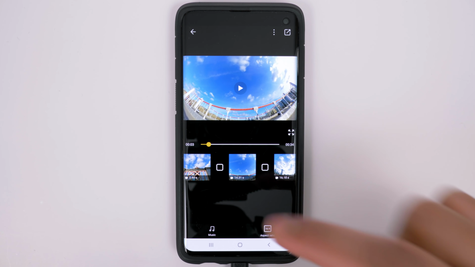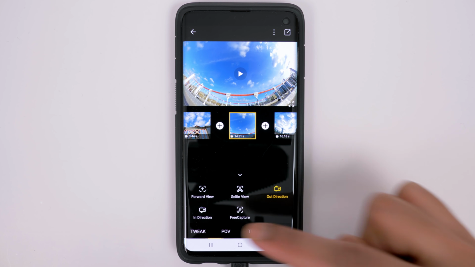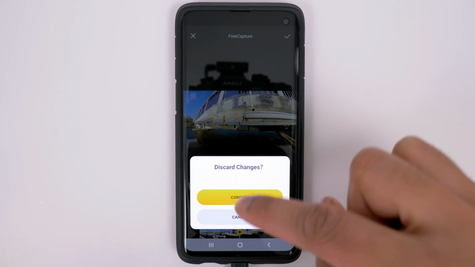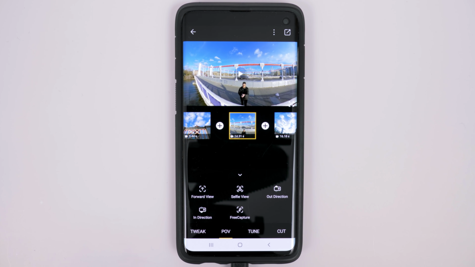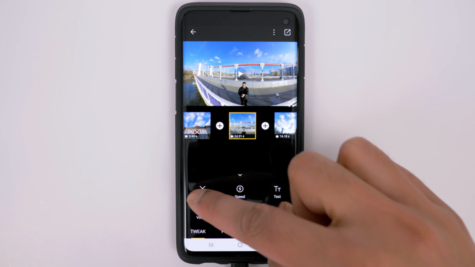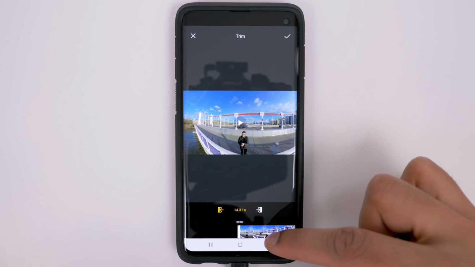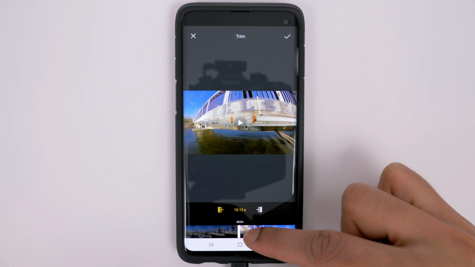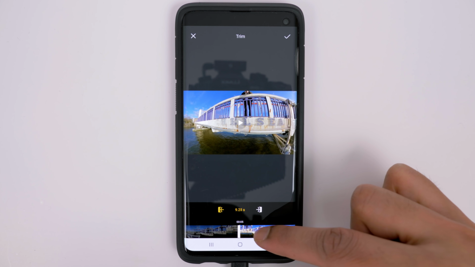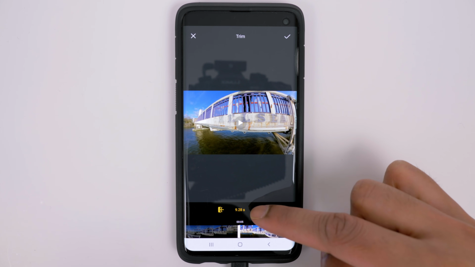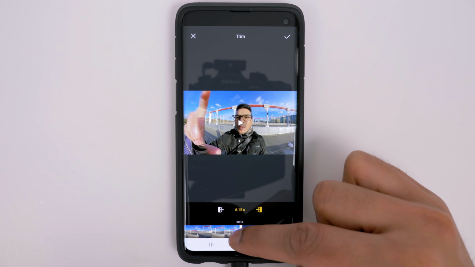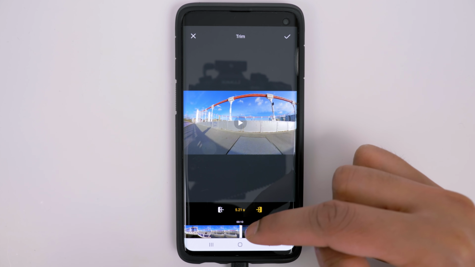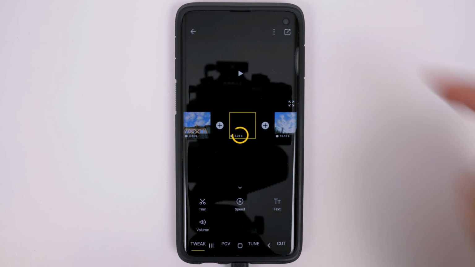The first thing you need to do is tap the video clip, go to POV, and change it to FreeCapture. Now go back, confirm the changes, then go to tweak, trim, and now I can trim the start of the video when I start to bring the selfie stick up, which is about here. Now tap the right marker to end the video just before I bring the selfie stick all the way down, about here, and tap the tick to confirm.